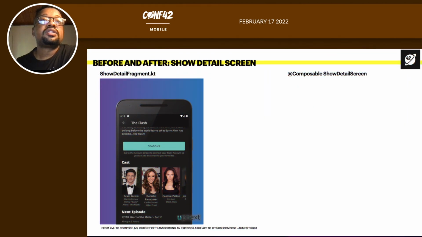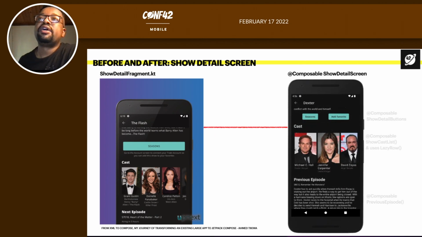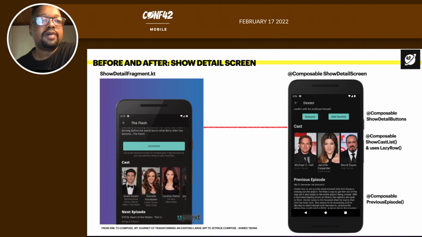So I've got a button there for seasons, which allows the user to navigate to the seasons fragment. I've got the show cast, and I've got the next episode and previous episode information below it. And this is the composable version of that, where it's got show detail buttons. So basically I created a composable that will house those buttons there, so I can add and remove buttons from that one composable with ease.